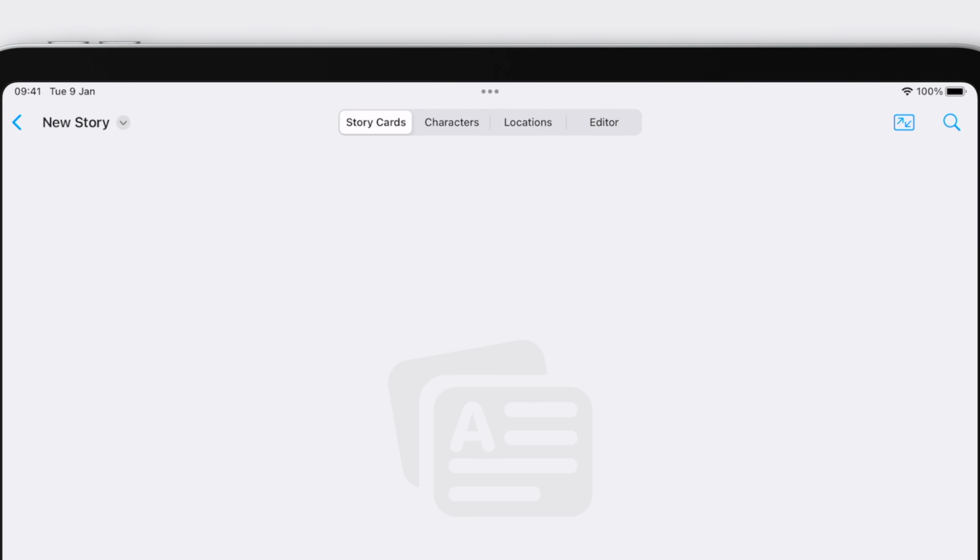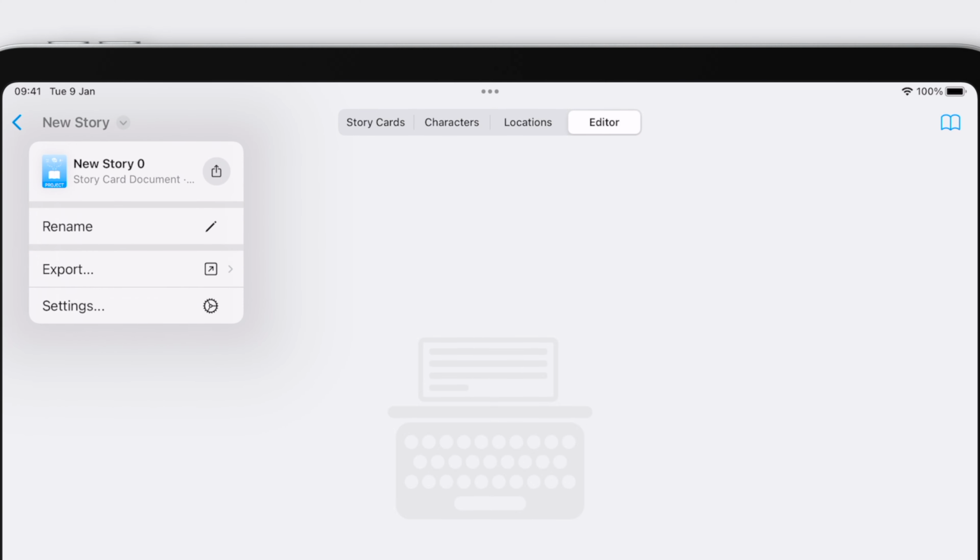It contains 4 main sections: Story Cards, Characters, Locations, and the Editor. We'll look at each in more detail shortly. There is also a document menu where you can rename your project and access the app's settings.